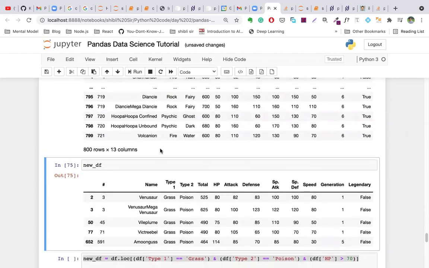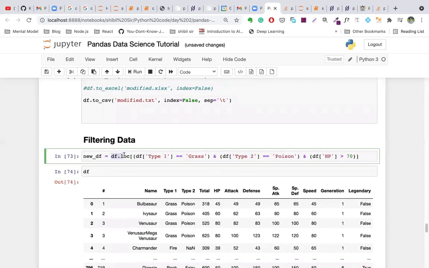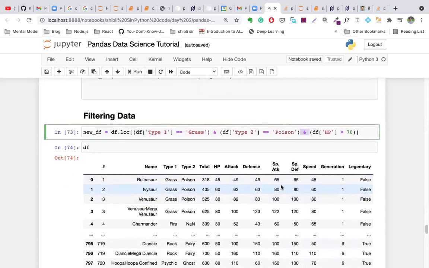What I have done here, look very carefully. I'm going to create a new data frame. I'm giving some logic here. I want only type 1 to be grass. In the whole data set, I want to create a data set with type 1 grass. Remember the AND logic. This is the logic you have to put. And I also want type 2 to be poison. All the things called poison and grass should be present in my new data frame. And not only that, I also want all the HP values greater than 700.